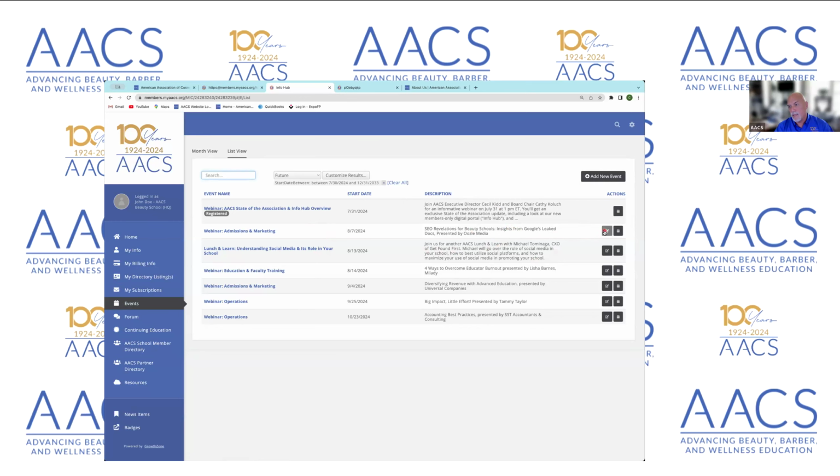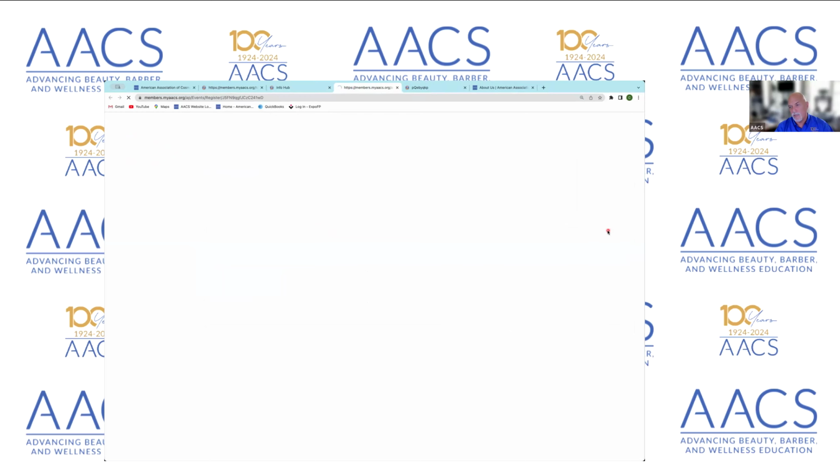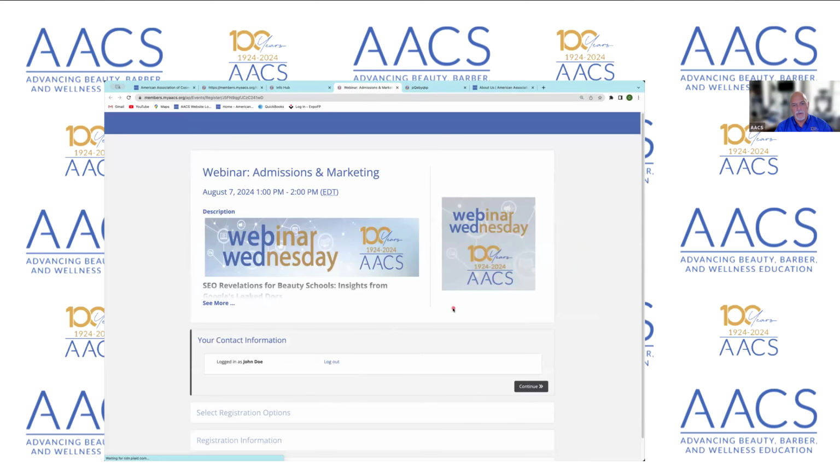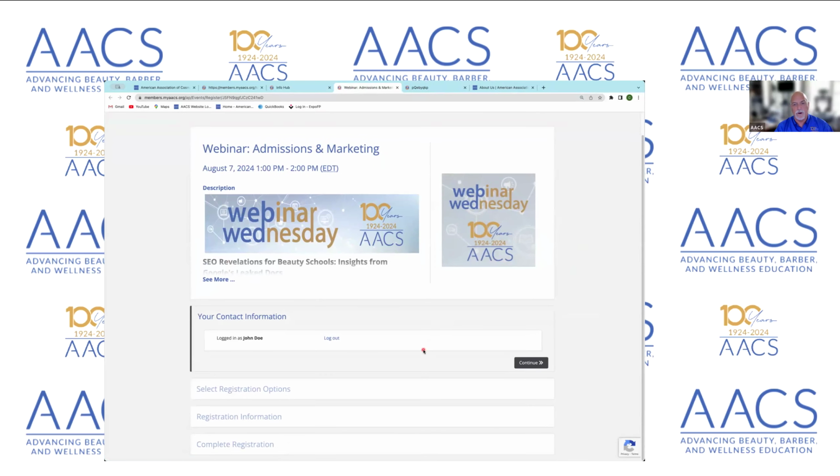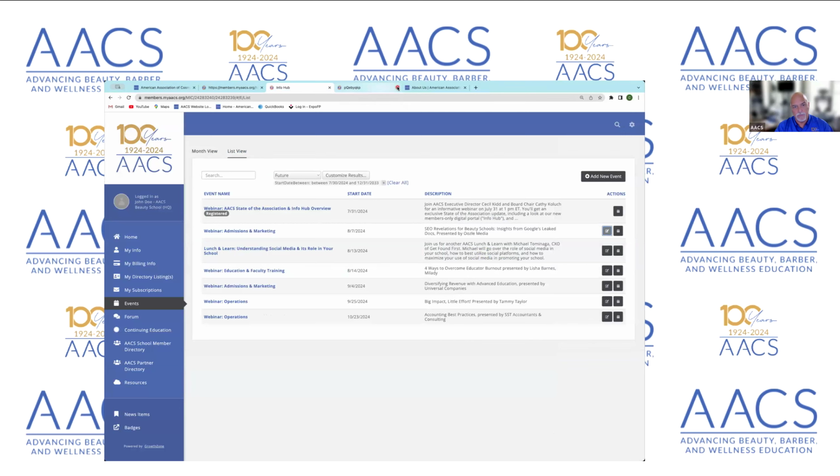So you just come right in here to the first box. You click on it. It's going to take you over. It knows that you're already logged in. So you can just start your registration right there. If there's a fee, it'll ask you to complete charges. If it's a member fee and a non-member fee, it'll automatically show up because, again, you're already logged in. So it makes it very, very simple to go in and register for any of our events.